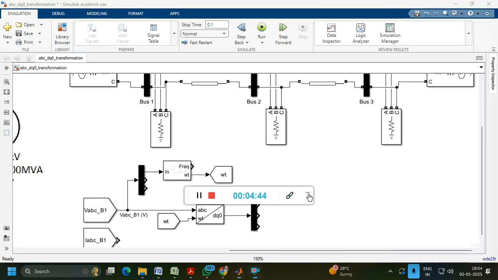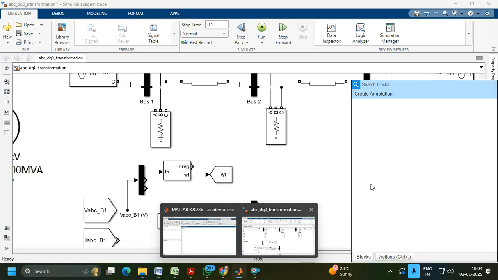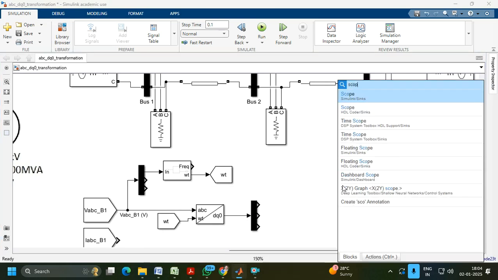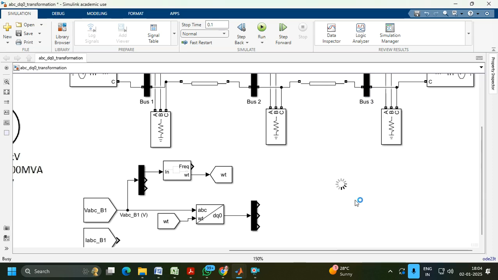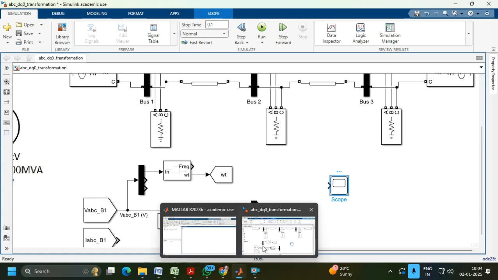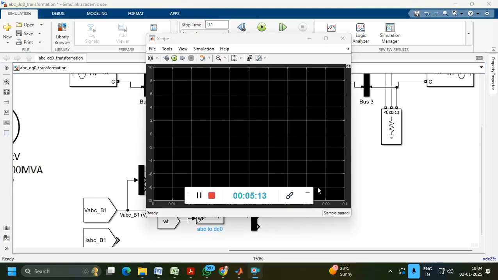Okay, let me take this scope block again here. The previous scope block was giving some error. So I will take this scope block once again, double click, and open its properties window. Okay, this information is now here.